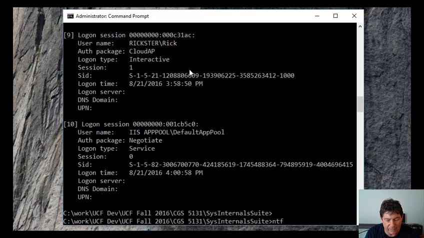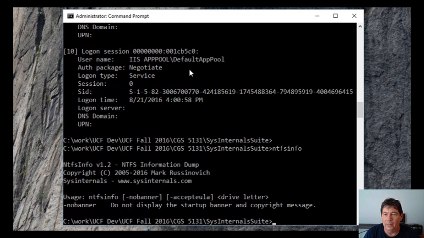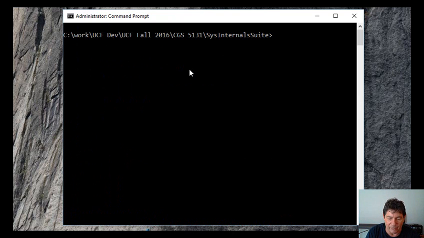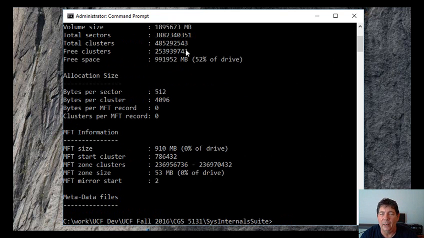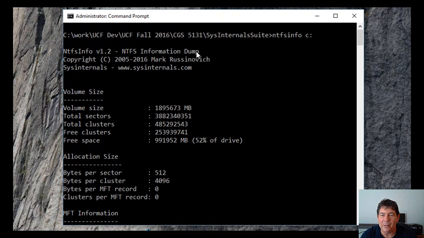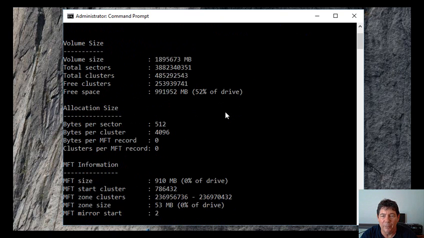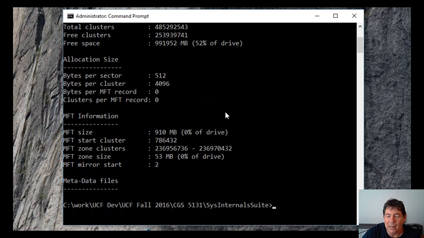Okay, NTFS info, and you need to specify a drive. I'll just go ahead and let it show you that it needs some sort of a drive letter. And we'll just say C. Now in C, it's going to give you the information about C, the size, the sectors, the clusters, and so forth. And when we talk about NTFS in week 4 and FAT in week 3, we're going to delve quite a bit deeper into this stuff, but it's nice that you have just a snapshot here of what's in front of you.